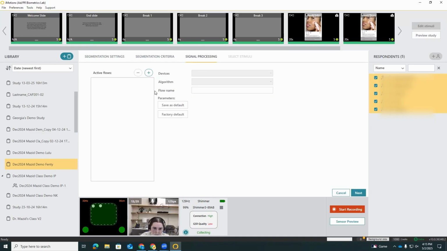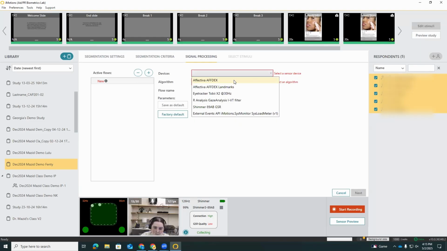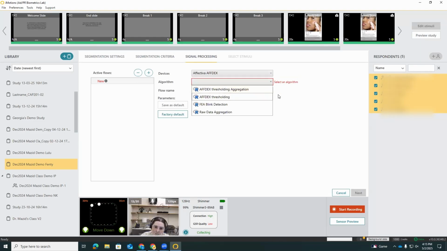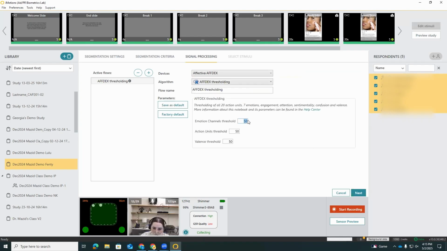Now we're going to create our signal processing, and these have to be in this order, so please be careful. First, you're going to do the Affectiva affects, and we're going to do thresholding, and these channels here should be moved to 25. Essentially, these numbers are how accurate the AI processing is that is taking in data. If you have it closer to 100, it has to be really accurate to what a human would do. And the lower the numbers are, the less accurate it may be to how a human would analyze it.